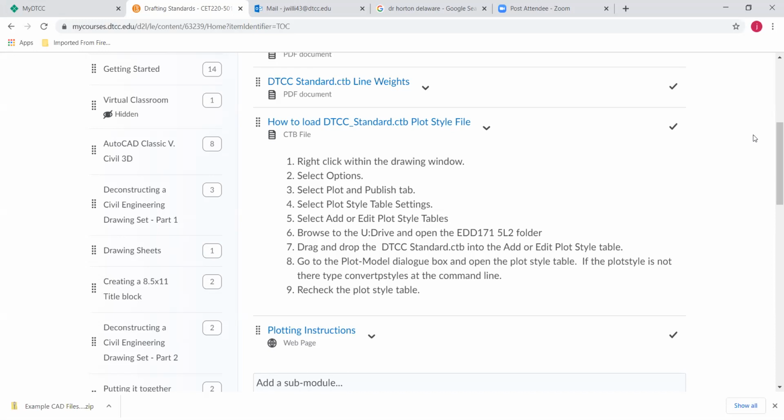Okay. So now, let's come down to how to load a DTC standard plot style. Now, we may have the same issue with a portal. Okay, let's see what's going to happen. All right. So we need to load that missing CTP file. And these are the instructions.